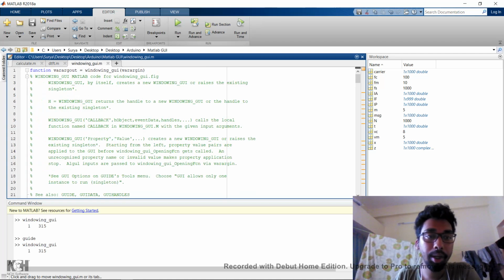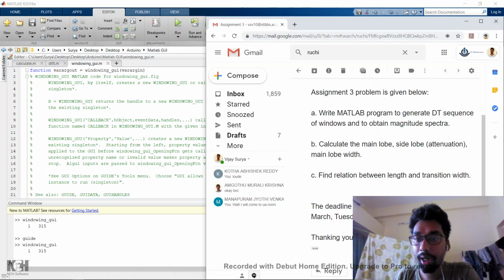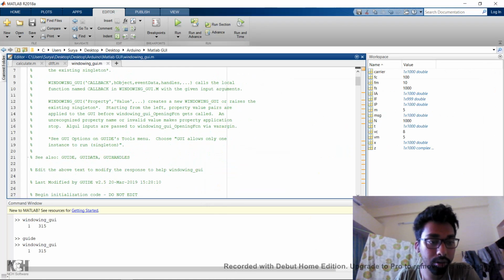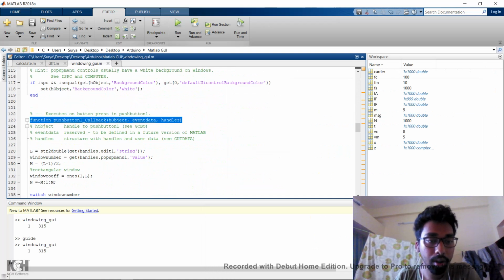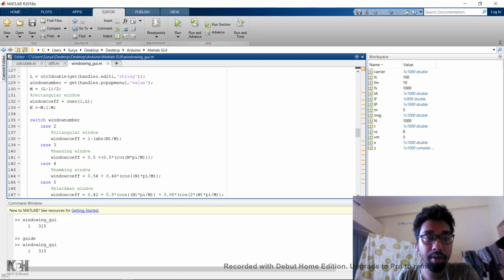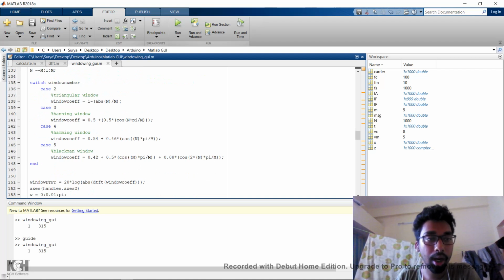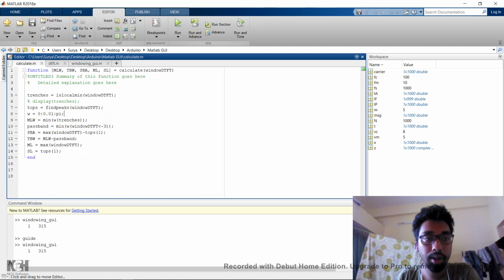Here, our main aim for today's experiment is to write a MATLAB program to generate a discrete time sequence of windows, that is window functions, and to obtain the magnitude spectrum. Here, I have used 5 different windows. Those windows are triangular window, Hanning window, Hamming window, and Blackman window, and the default window is the rectangular window. And apart from this, I have two functions, which are the DTFT function and the calculate function.